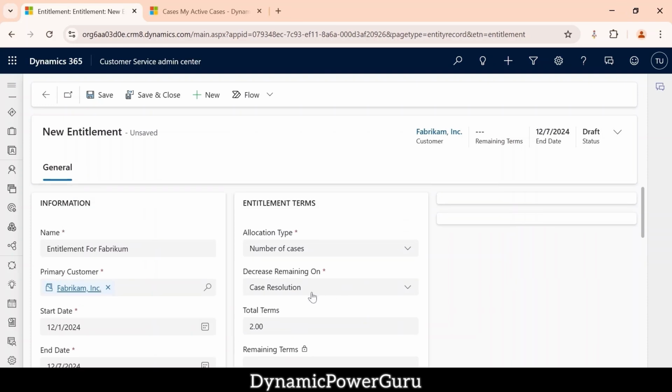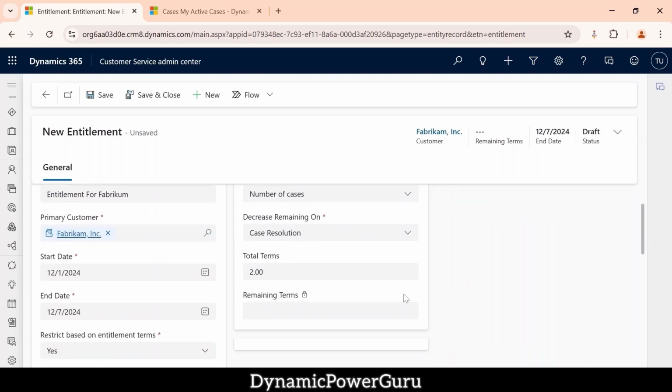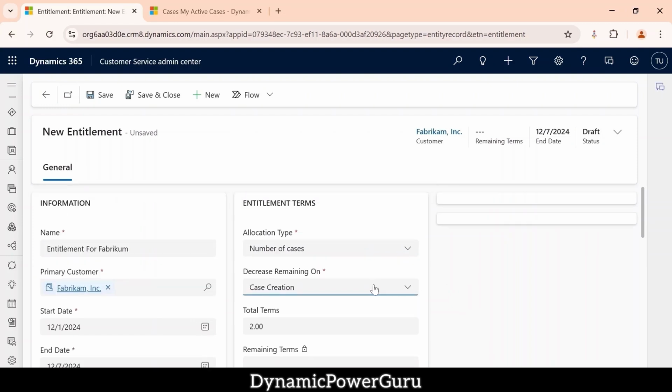So this customer is entitled only for 2 case resolutions from our side, from the service side. So out of total 2 terms, if one case gets resolved against this customer, then the remaining will be 1, and it will update it there. If we make it case creation, then remaining terms will be updated based on case creation for this customer. Let's make it back to the case resolution.